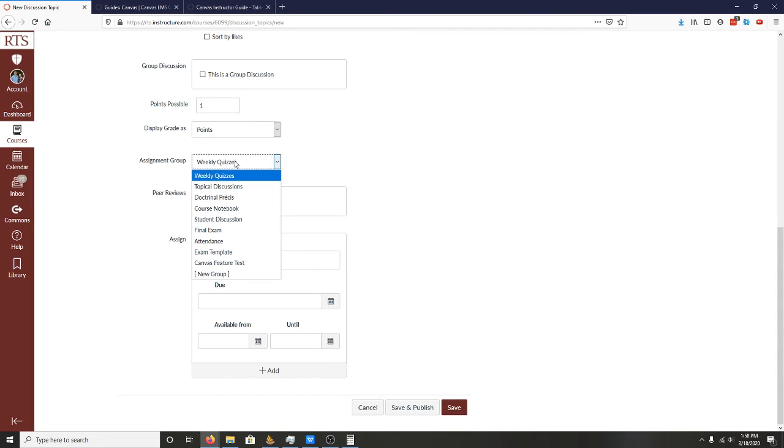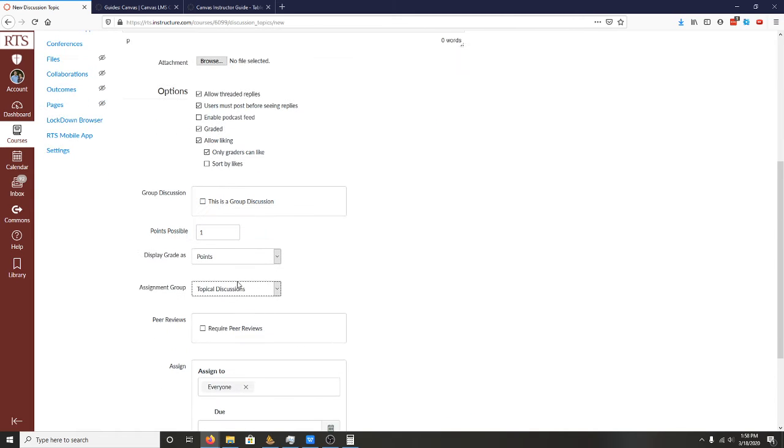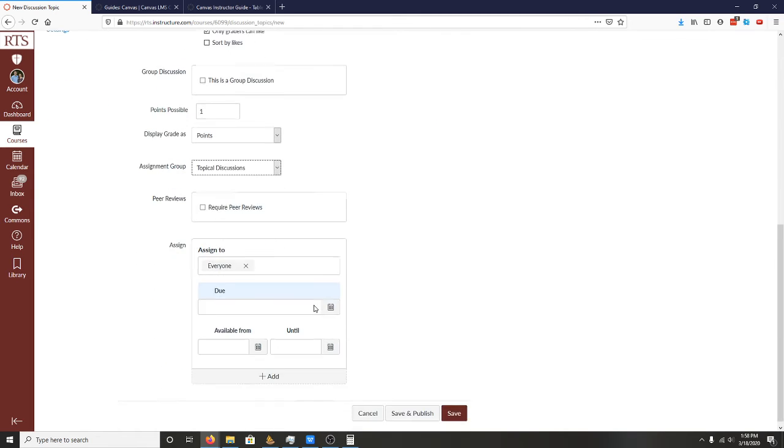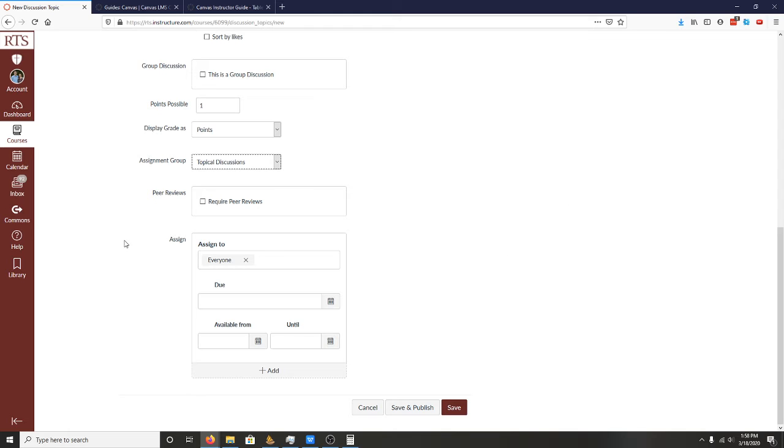You'll want to assign it to the right assignment group so that it applies the grade or non-grade properly. So in our case, topical discussions, which are set to be 0% of the grade at this time. Peer reviews, you might need that for a counseling class, I suppose, but generally speaking, this is not something that we would mess with. So this section here, this assigned section, if you've ever created any assignments in Canvas, is exactly the same.